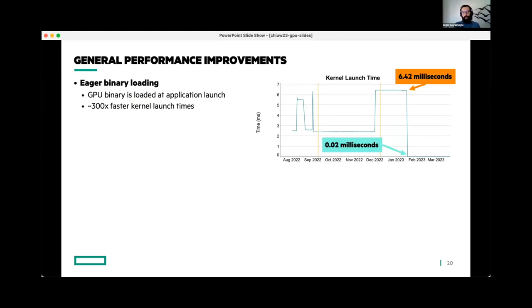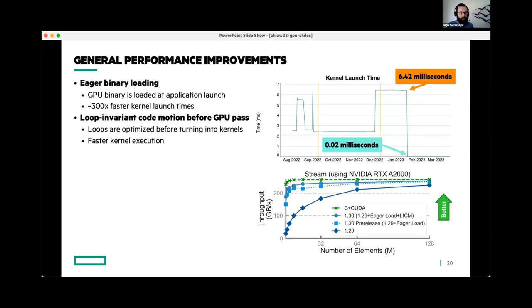In our first prototype days, when you were launching a kernel, we were just looking at the binary and trying to find the kernel and then launch it. This was a huge cost per kernel launch. So what we did is we now read and load the binary at application launch time. That results in 300 times faster kernel launches. So if you have an empty foreach loop, let's say, we are now able to launch a kernel in 20 microseconds in that scenario, which is something that we are happy with at the moment.